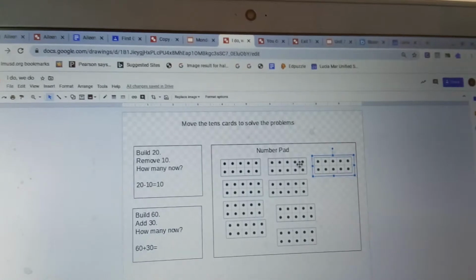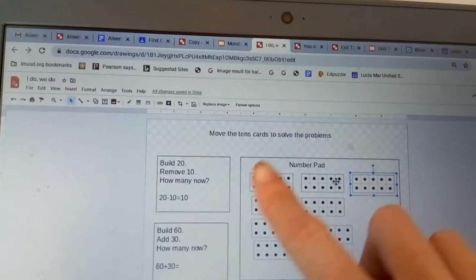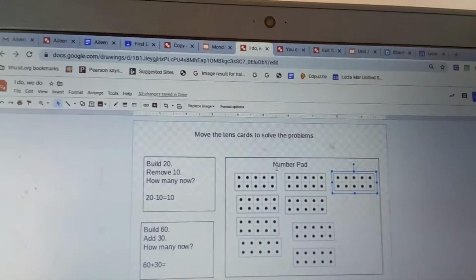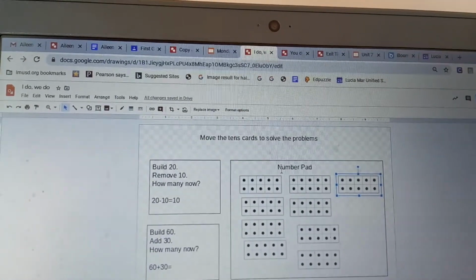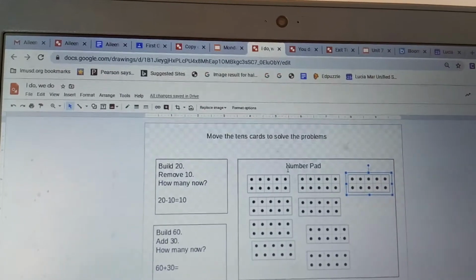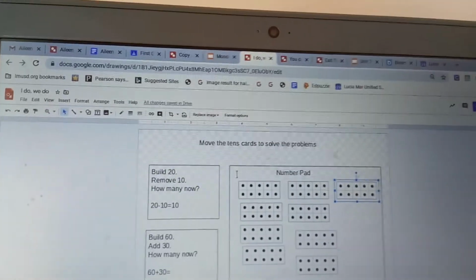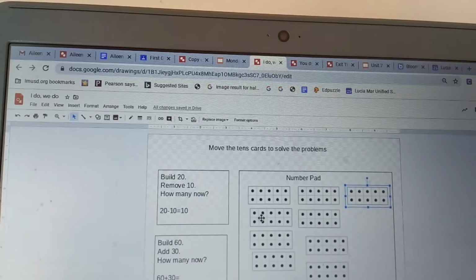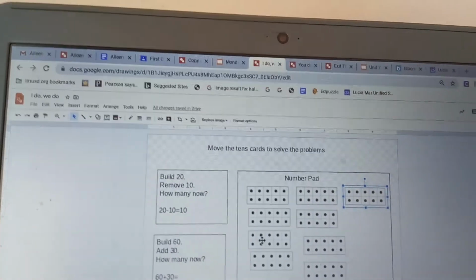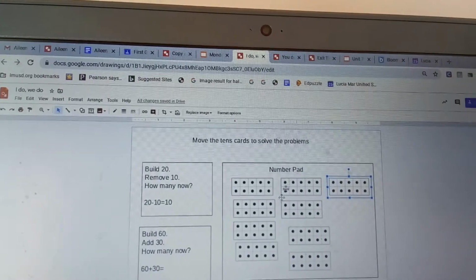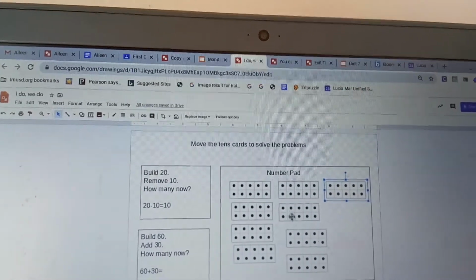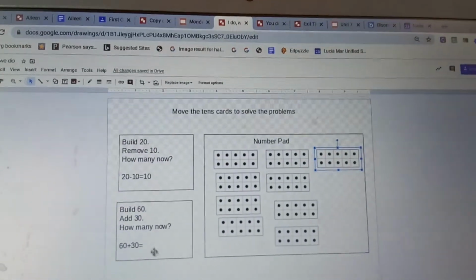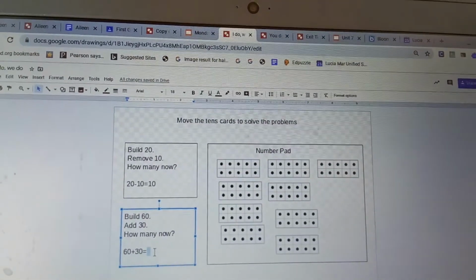and you're going to type in what number am I showing with all my 10 frame cards. I'll give you a hint. You can solve it by counting by tens. I see a lot of us chose 90. Let's see if that's right. I'm going to count by tens. 10, 20, 30, 40, 50, 60, 70, 80, 90. So my answer is 90.